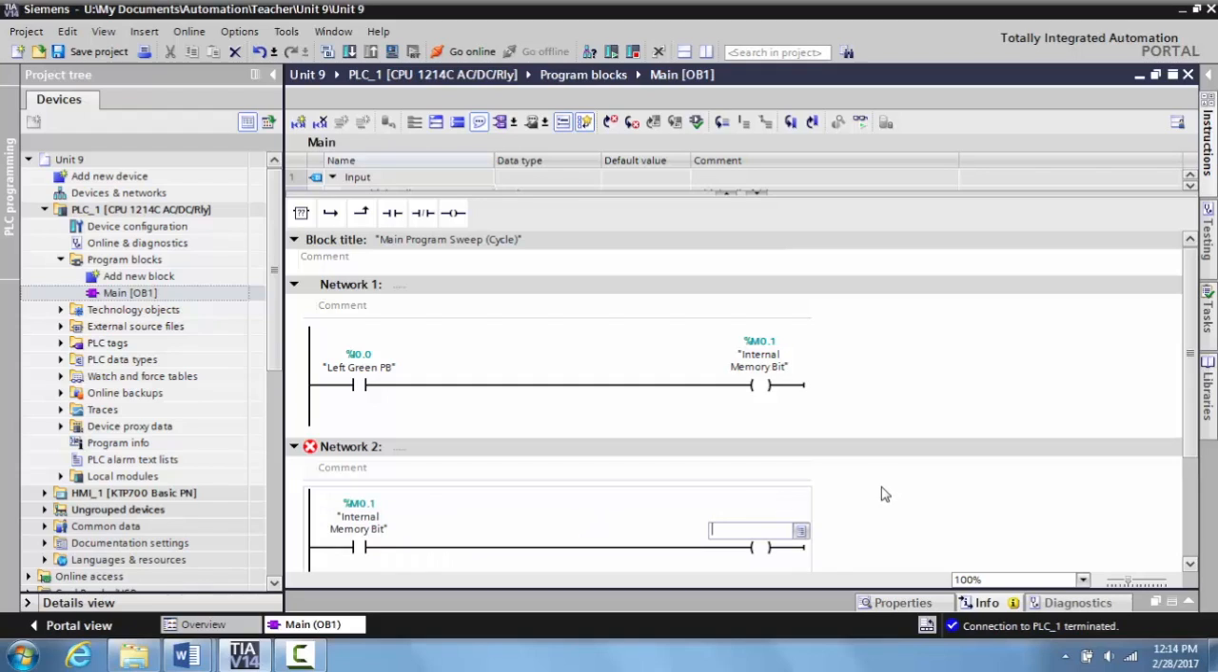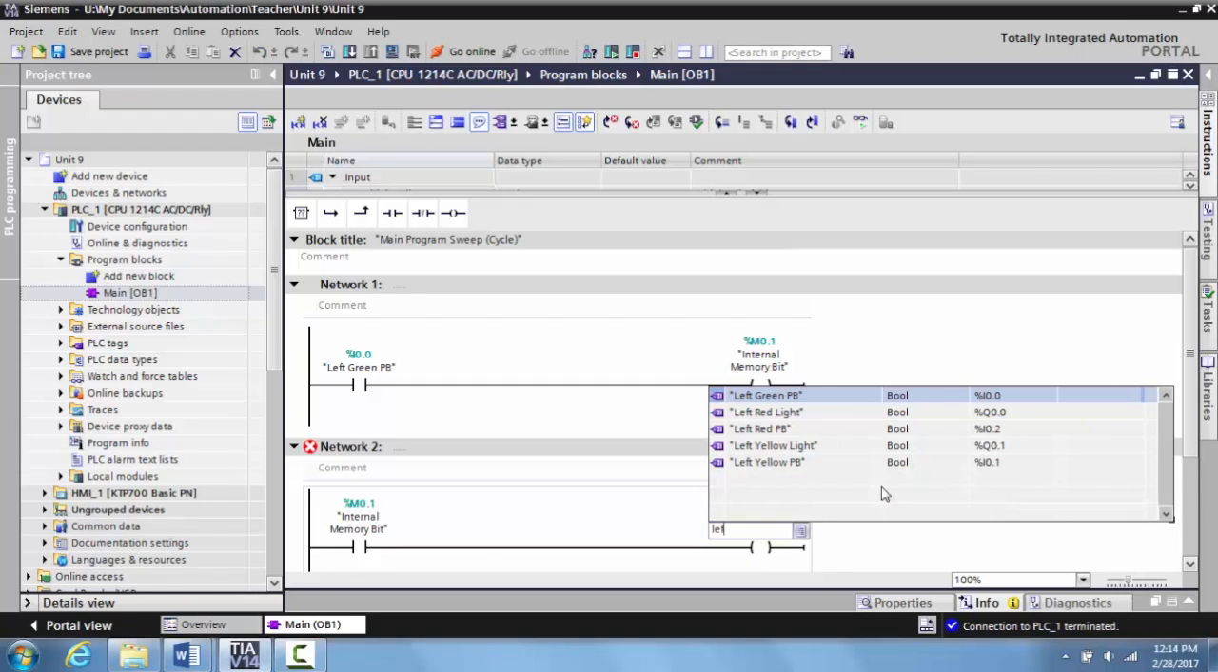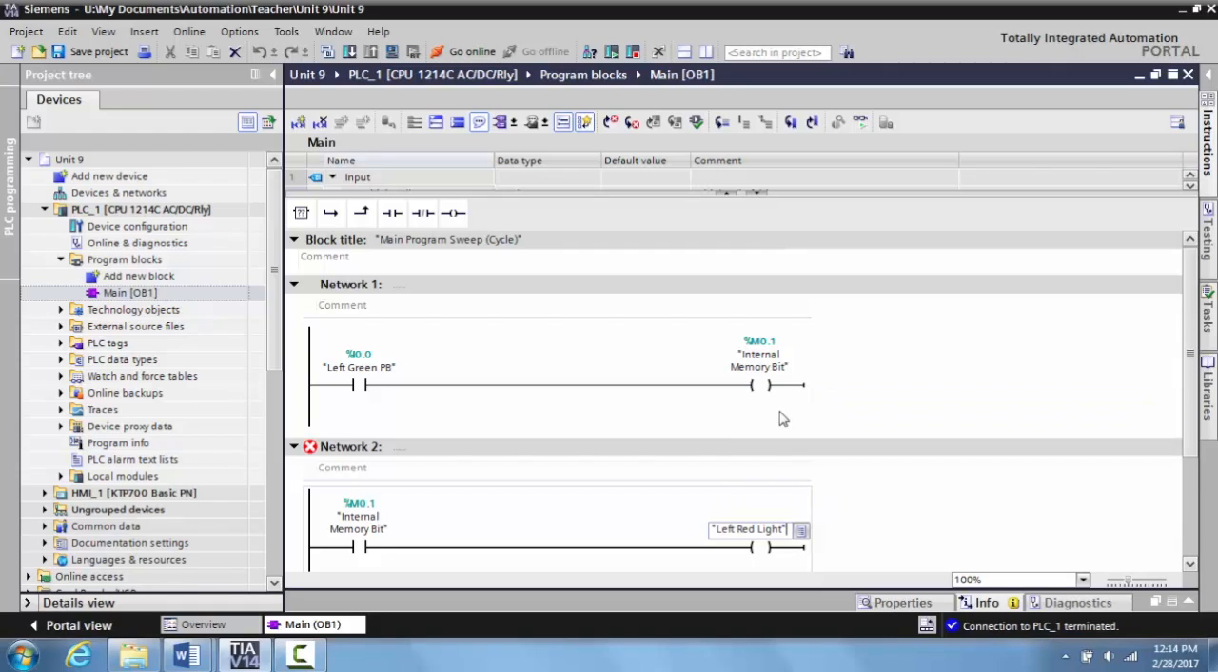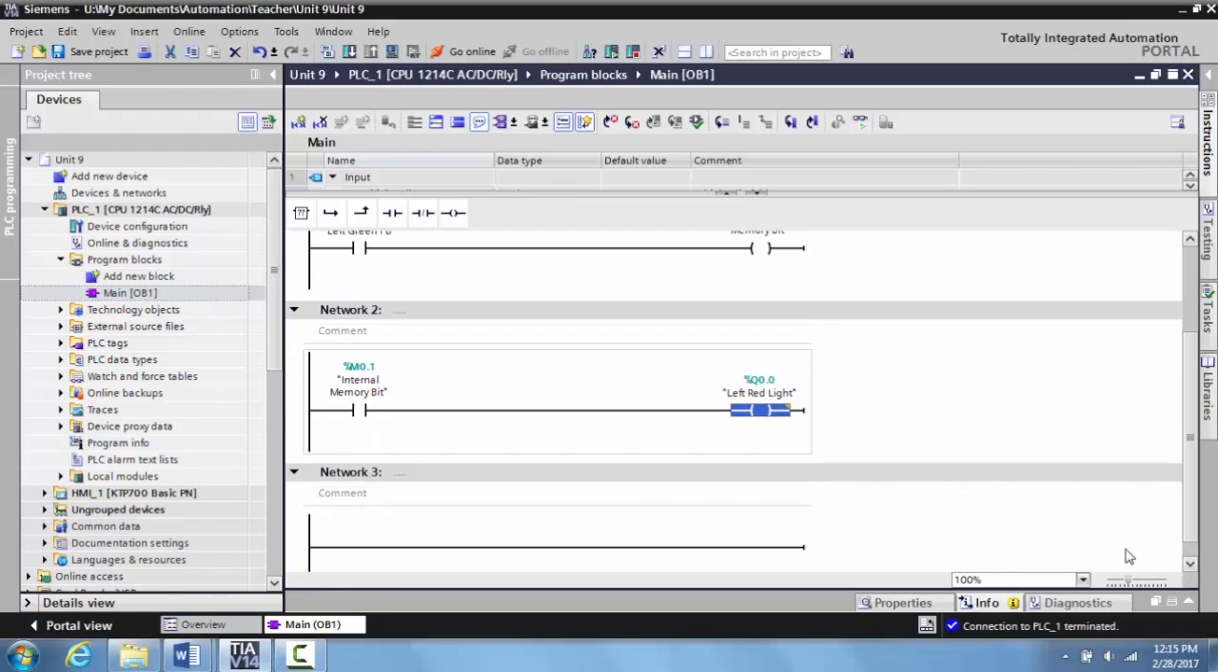Now let's go ahead and tie this to an output. So we're going to tie this to the left red light. Hit enter. And this goes to terminal 0. And again, there are other videos out there that I've created that show you how to create those output tags.